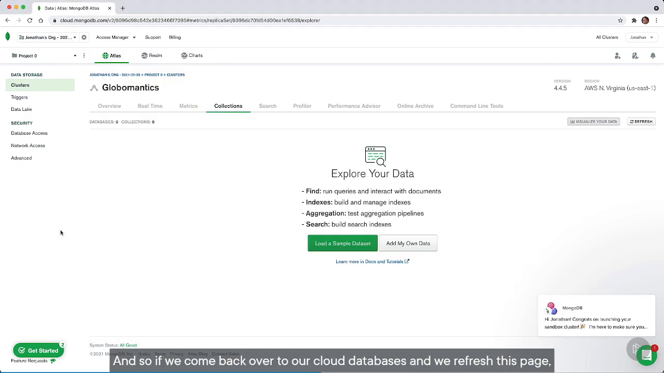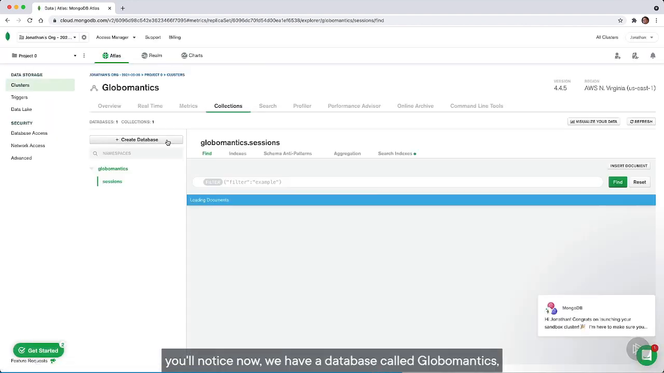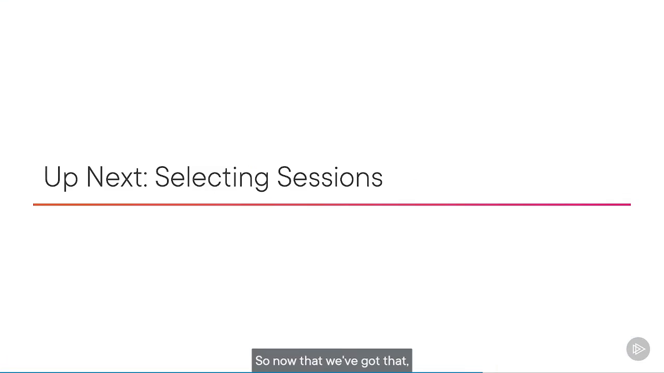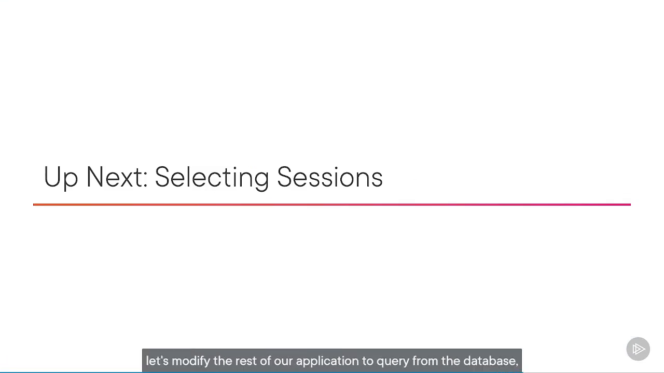And so if we come back over to our cloud database instance and we refresh this page, you'll notice now we have a database called Globomantics and session data with 200 documents in it that's full of all of our session information. So now that we've got that, let's modify the rest of our application to query from the database and load our sessions list dynamically from Mongo. We'll work through the process of just doing a general select out of MongoDB to display it up to the screen.